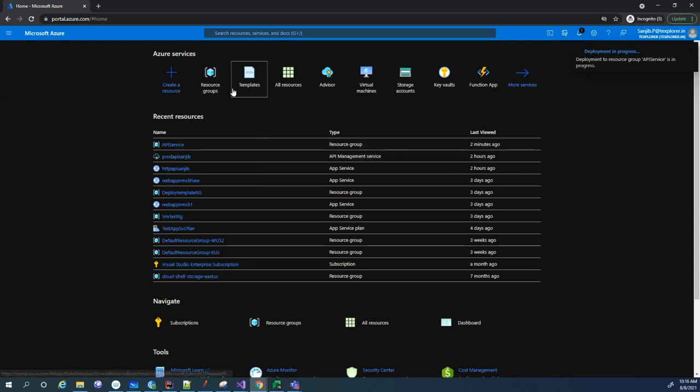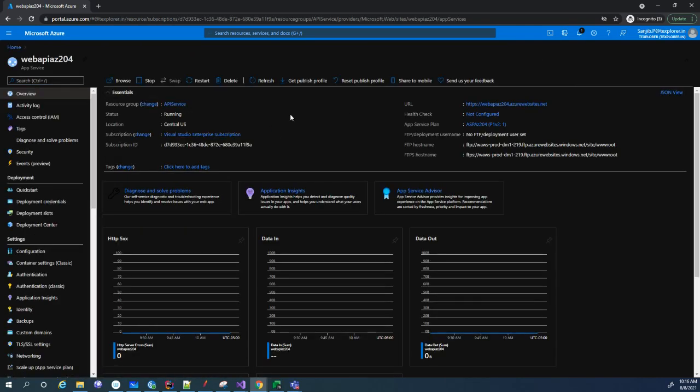So let's say you have a microservice architecture where you have a lot of APIs and you want to put a gateway over here. You can consider this API management as your gateway, where the request will go through this instead of directly calling your web API. I think you can do all the monitoring on top of this. So my web API is deployed.